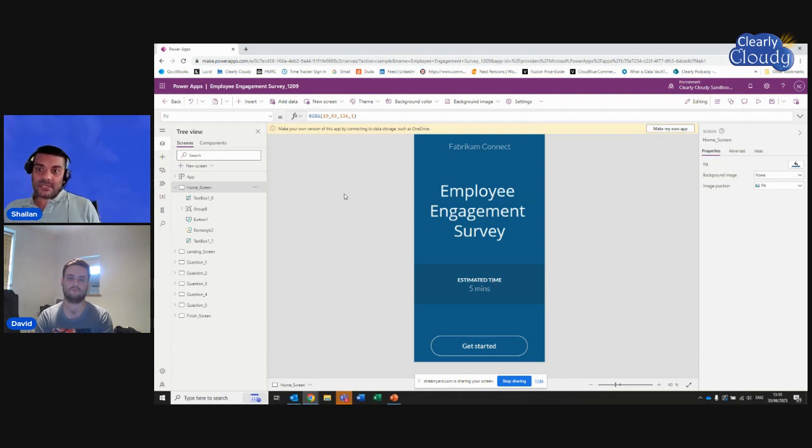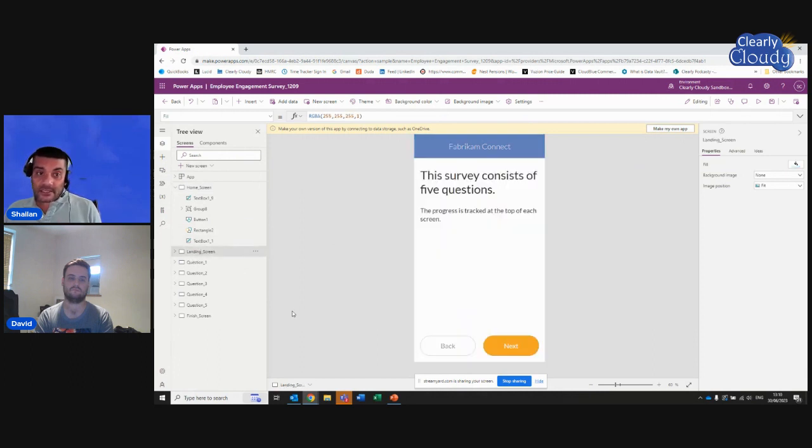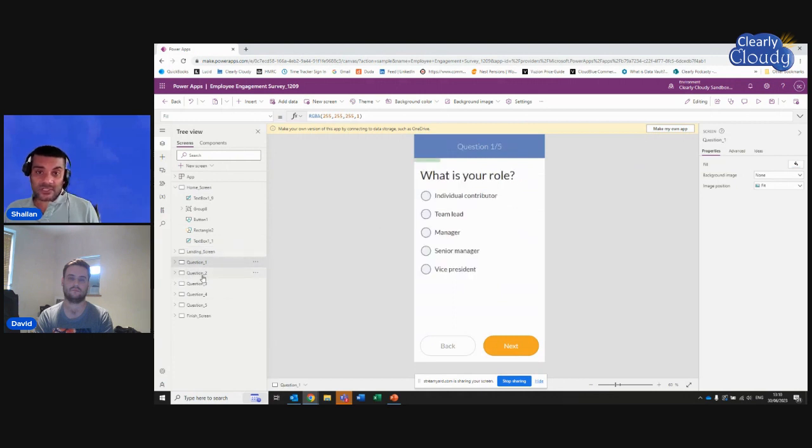So I've created an app based off a template. Yes, I still need to connect it to data, etc. But what we do have now is a whole bunch of screens available. So there's our landing screen, there's our question 1, question 2.